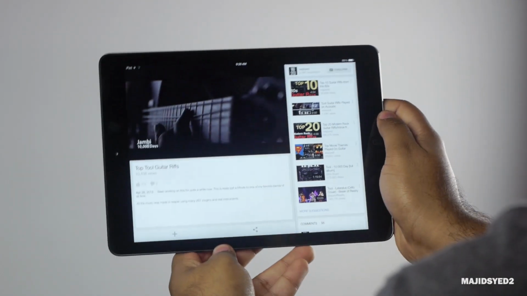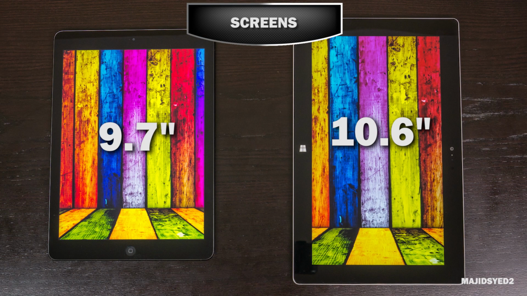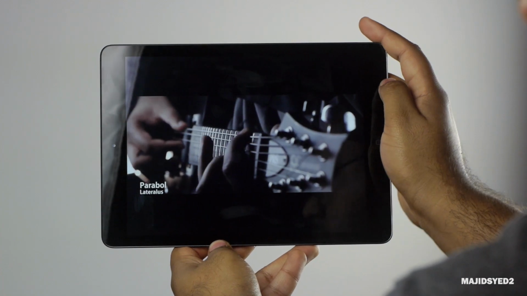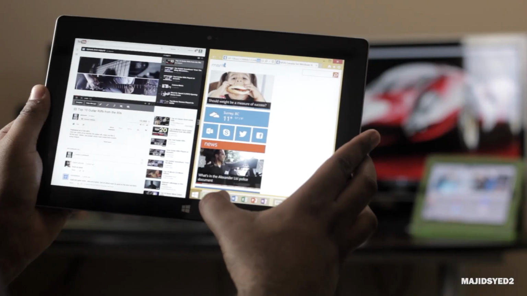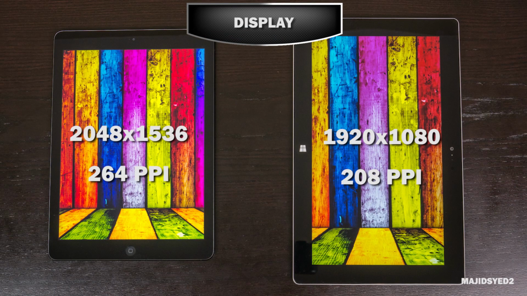Now moving forward, obviously a big component of any tablet is going to be the screen and the overall size and resolution. And in terms of size, the iPad Air measures about 9.7 inches. It has an LED IPS display, which is very, very good. And the Surface 2 has a 10.6 inch TFT display, which is also very good and can be viewed at many different angles. In terms of the resolution, however, the iPad certainly wins because it has the Retina display and it has a resolution of about 2048 by 1536 with a PPI count of 264 versus the 1920 by 1080 screen that's on the Surface 2, which has a PPI of about 208.